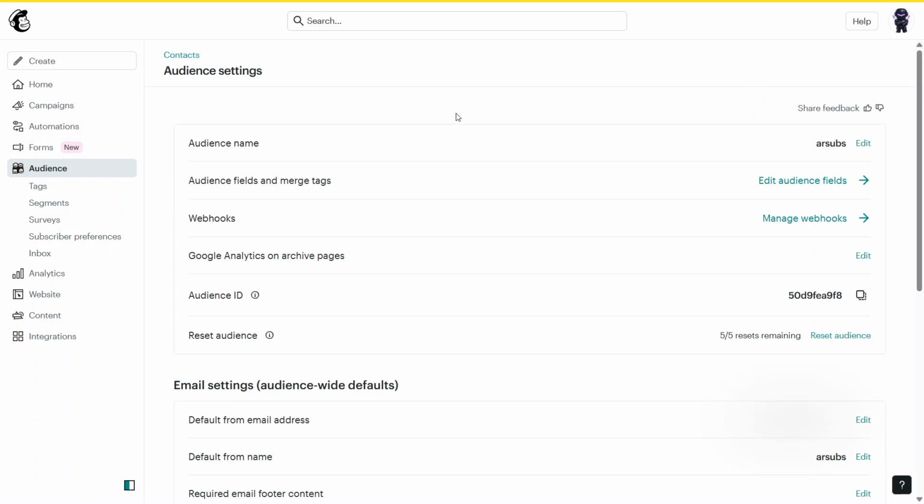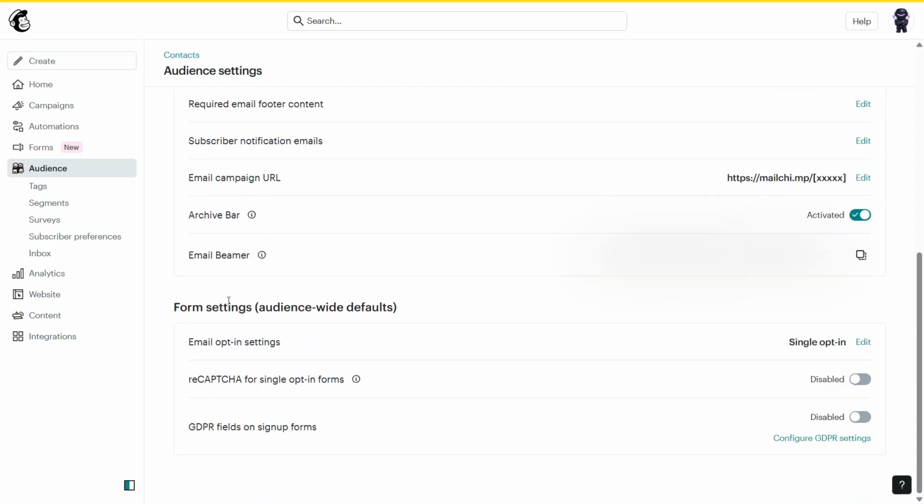In the Audience Settings page, scroll down until you reach the Form Settings section. This is where Mailchimp keeps controls related to your sign-up forms. Look for the option called reCAPTCHA for single opt-in forms. On the right side of that label, you'll see a toggle switch. Click the toggle to turn it on.